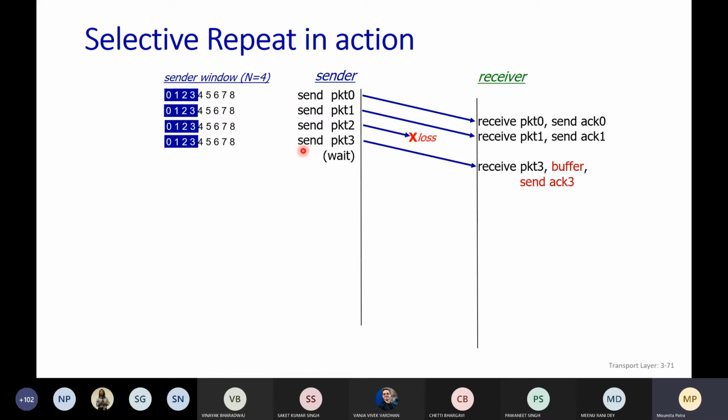Once this is done, the sender has started a timer, so there is a waiting going on at the sender side. Now, packet 0 is received at the receiver side, and an acknowledgement will be sent. Packet 1 is received, again an acknowledgement will be sent. So that's how it is.